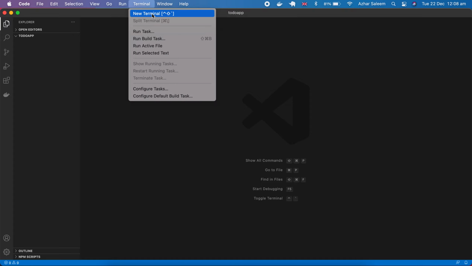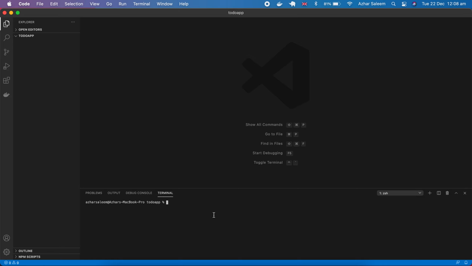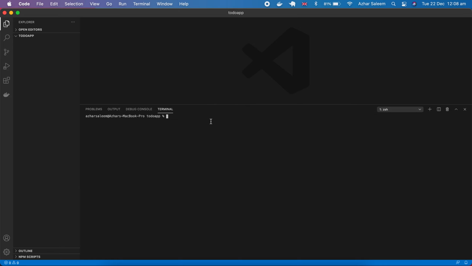Now I'm going to open the terminal here. I'll type python3 because I'm on Mac. If you are in Windows, you don't need to type python3. So python3 -m venv, space, and in the current directory, venv.